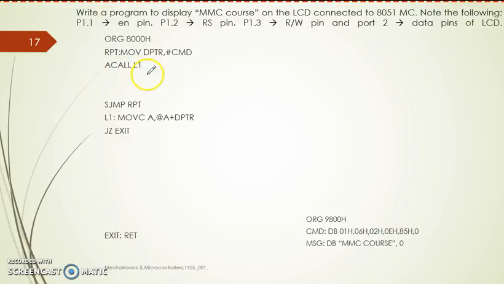So acall L1. In L1, this will be a code memory. This is written in the code memory. So let us take movc A, @A+dptr. And I have to check whether I reach the end of the commands. Therefore, I am terminating it with a 0 and I am checking over here. If it is a 0, then jump on zero to exit, return back to the main code. If not, increment the pointer to point to the next command.